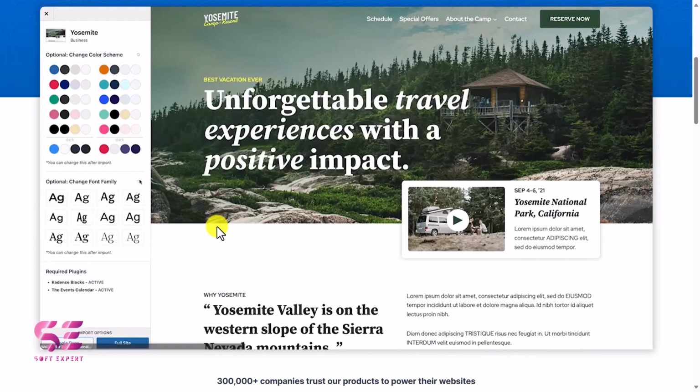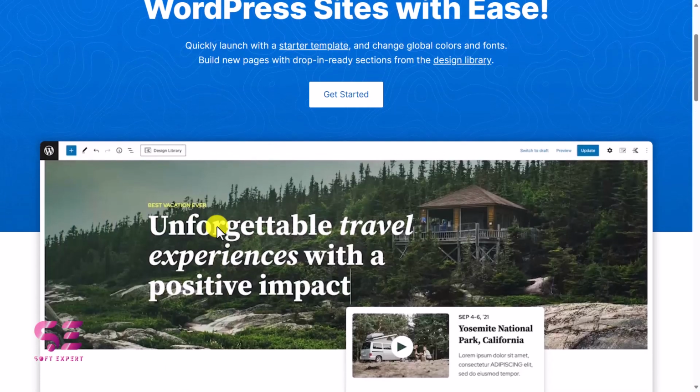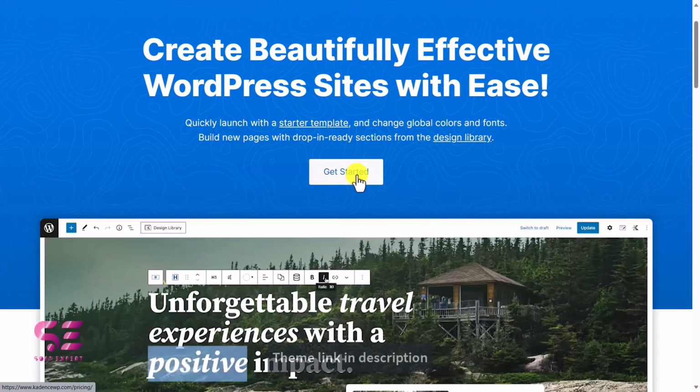Without wasting your time, let me get into it and let me show you how you can get this theme and how you can set this up. And as I said, this is a free theme, so you can just go to the link in the description and you can click on get started.